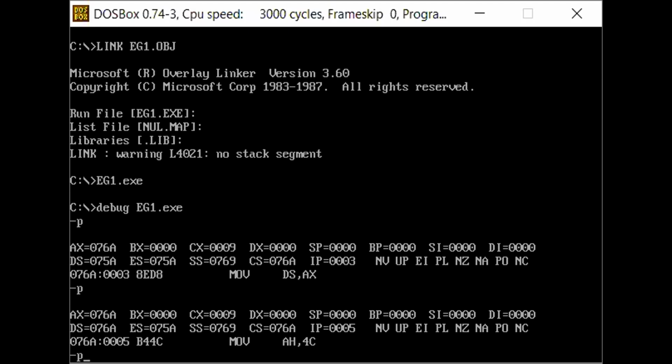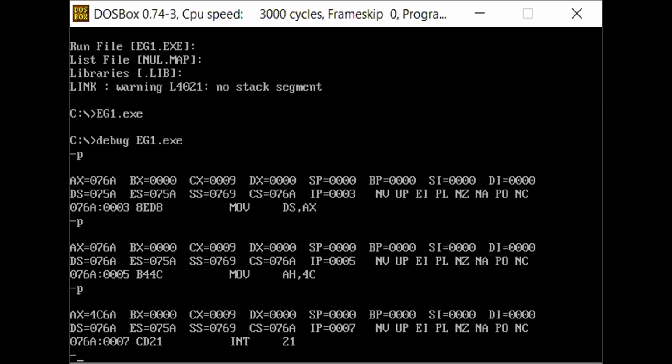When we execute the next step, proceed, then what will happen? Move AH comma 4C, that instruction is going to be executed. That 4C is moved into the AH register. You can clearly observe that AX has two parts, AH and AL. AX is 4C, AH is 4C, AL is the same as the previous one, 6A.